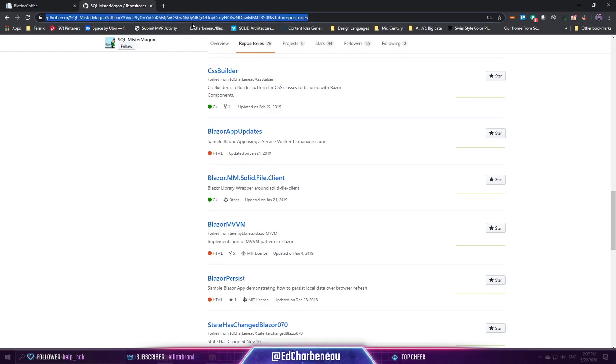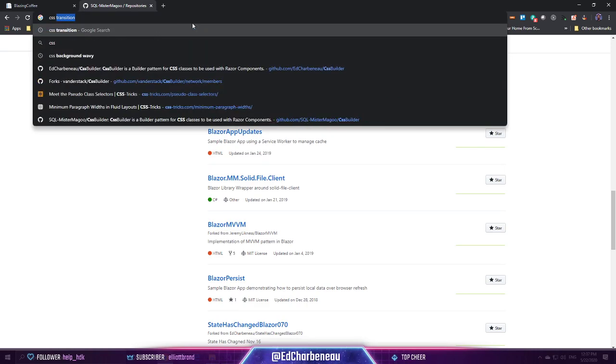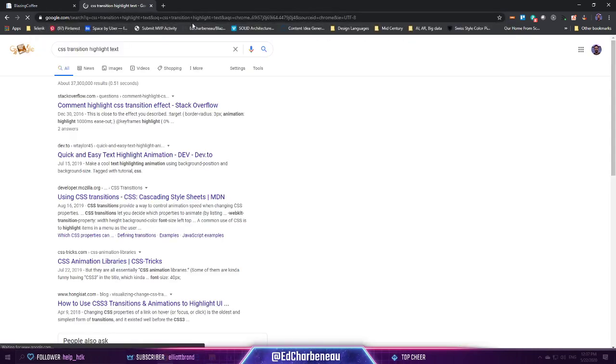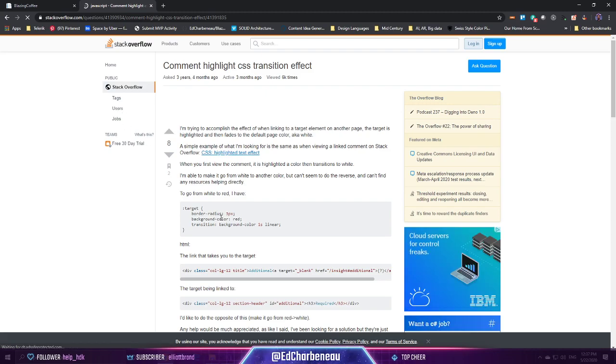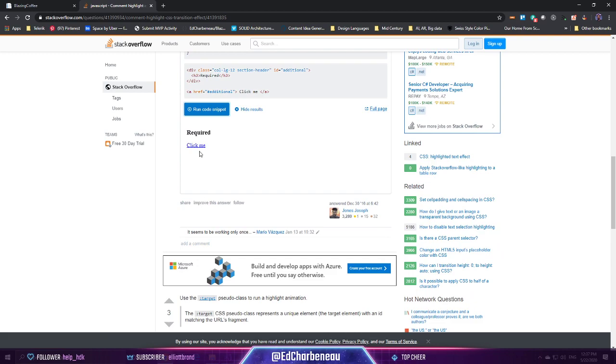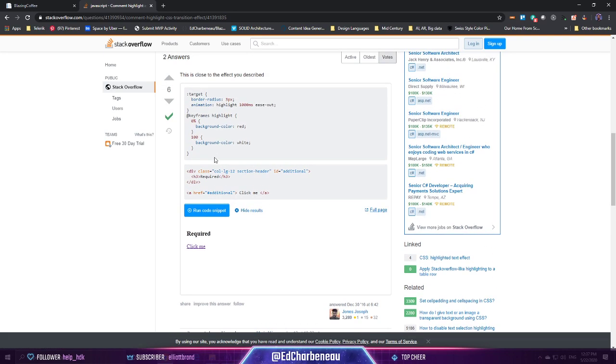All right, so the idea here... Let's see if I can find an example. Yeah, there we go. All right, this will work. So I just need to borrow this CSS here.